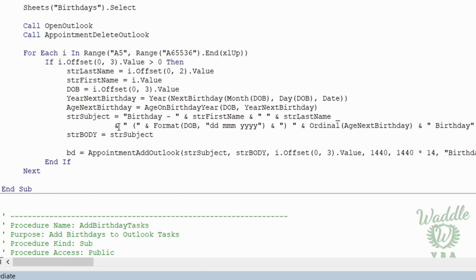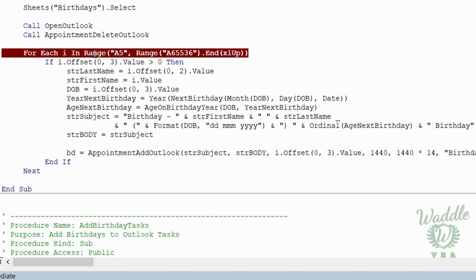So after we've populated all the strings, we're going to call the appointment add outlook function, set BD equal to the appointment add function, passing the string subject, the body, the date of birth. 1440 is how many minutes are in a 24-hour day. That's setting the duration, and 1440 times 14 is 2 weeks to add that 2-week reminder. So let's go ahead and run through that code.